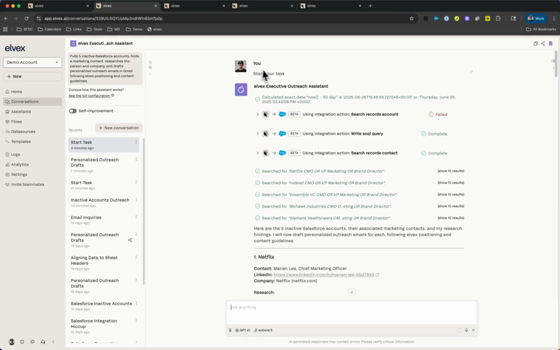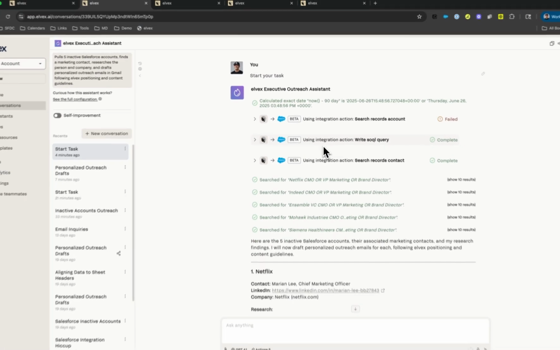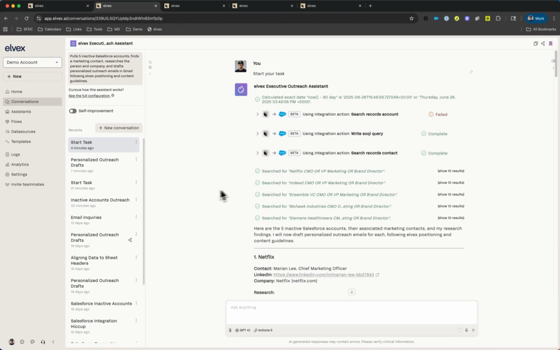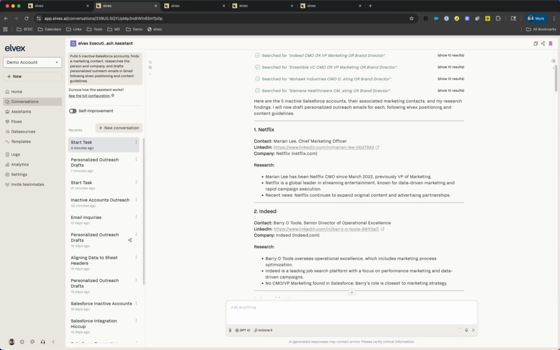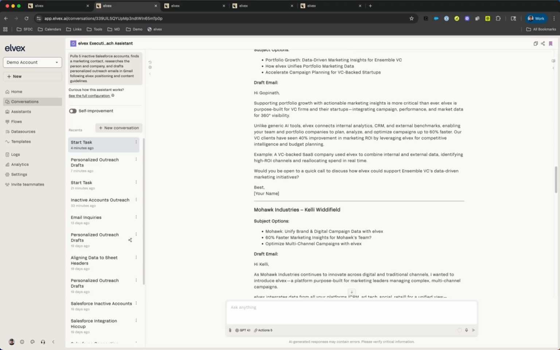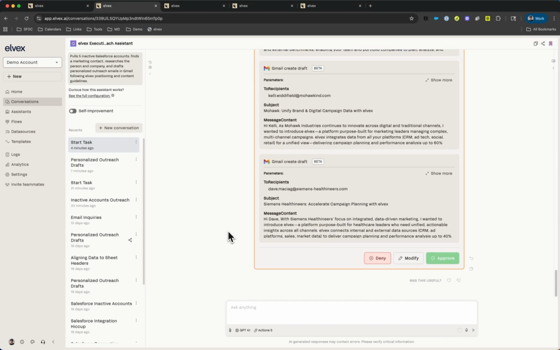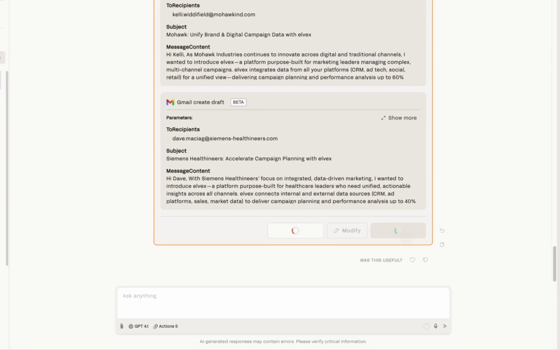The assistant itself has all the instructions, so all I have to do is say start your task. It's going to reference Salesforce, pull back the relevant accounts, find records within those accounts, do web search to identify important information about these people and brands. It will show us the research that it's done along the way here. It allows us to get a preview of the emails that it's personalized, and then it's going to prompt us to approve the action of creating drafts in Gmail.